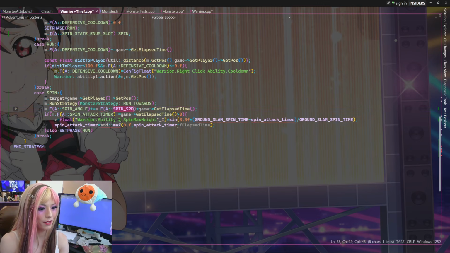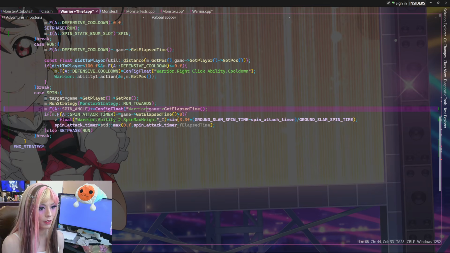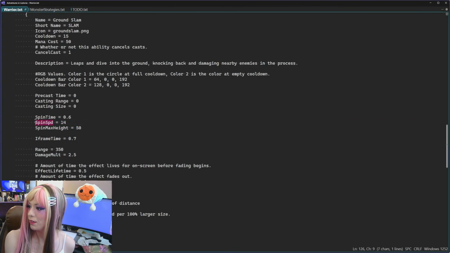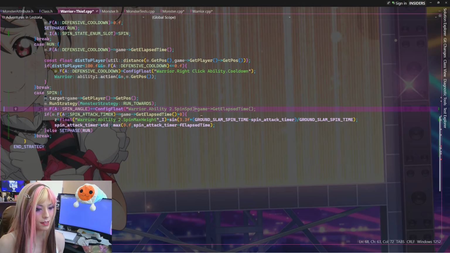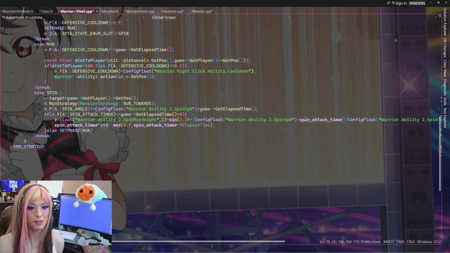So back over here, spin speed is no longer an attribute. Instead, we're just going to grab from the config value directly. So we do config float. It's going to be warrior dot ability 2 dot, I think it's just spin here. It's got a shortened name. Spin speed, SPD, multiplied by FELAPS time. And then ground slam spin time becomes spin time, so we can just replace those with that.